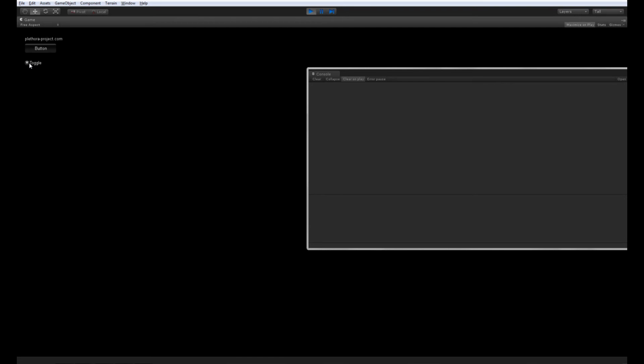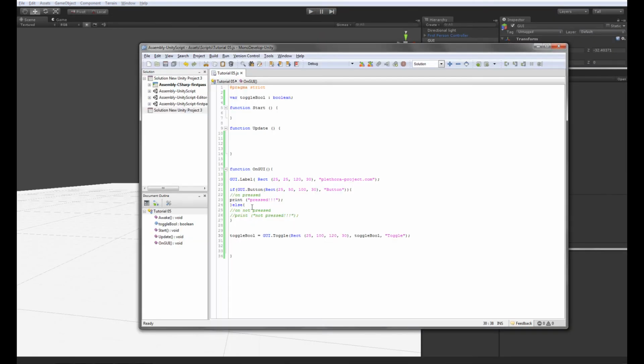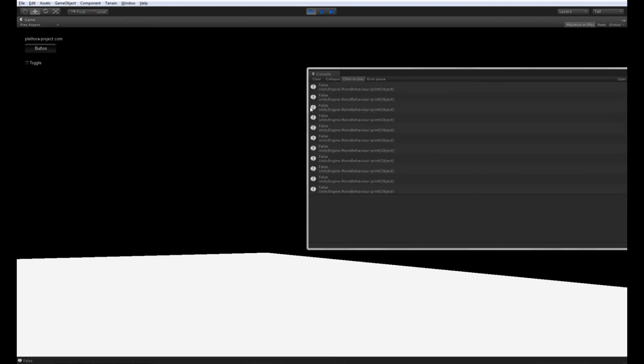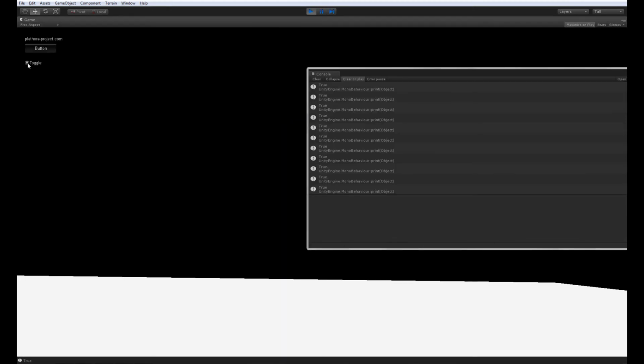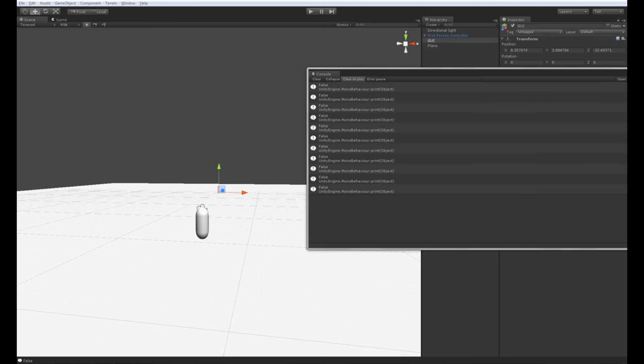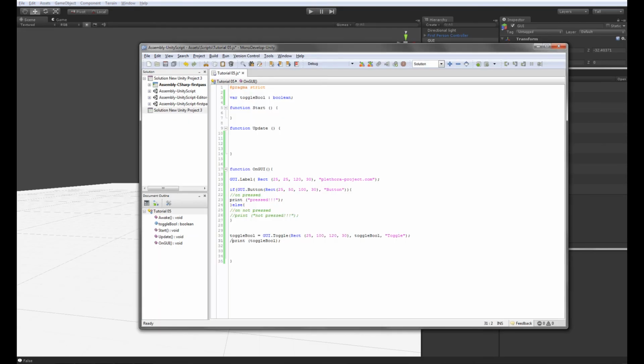So you see that I have this toggle. So I could just print out the value of toggle bool, right? If I print toggle bool to see what's going on, you see that it's false, and if I turn it on, it's true. Turn it off, false, right? So very straightforward, the toggle, and it's very, very useful.